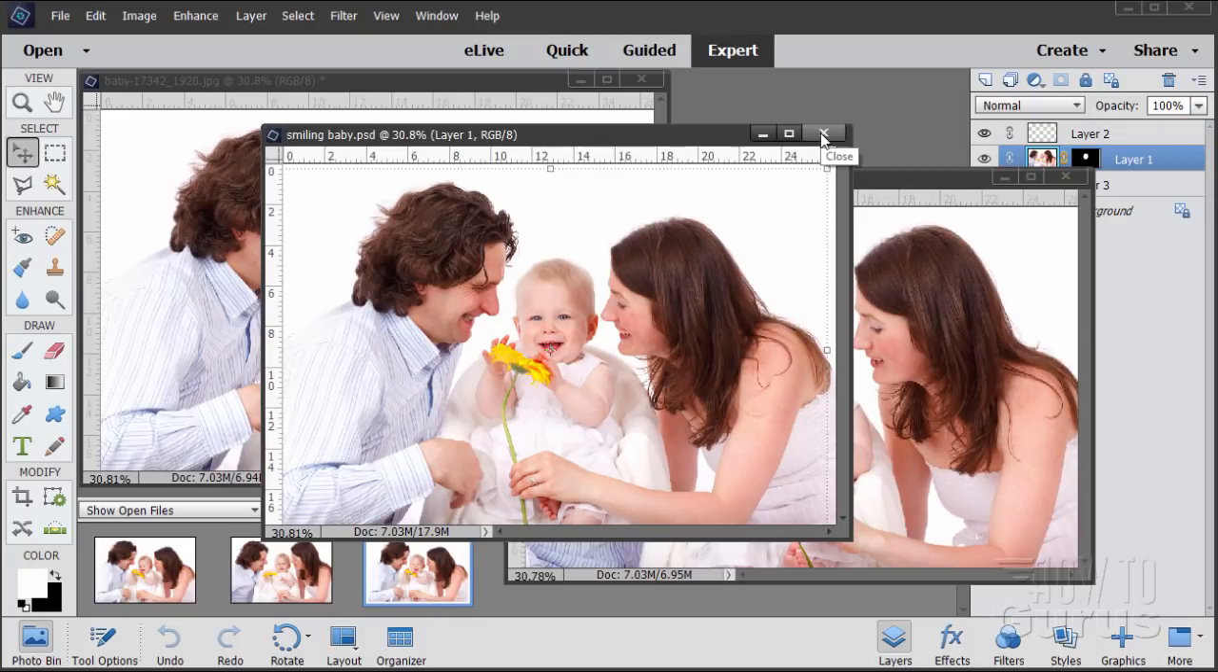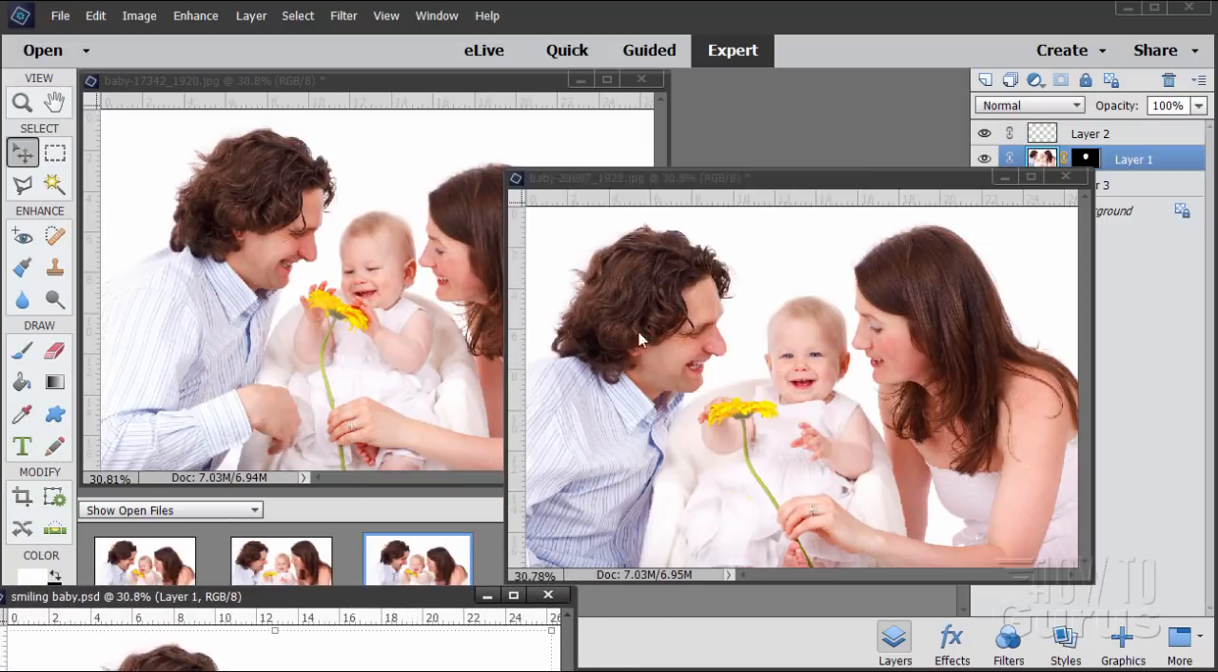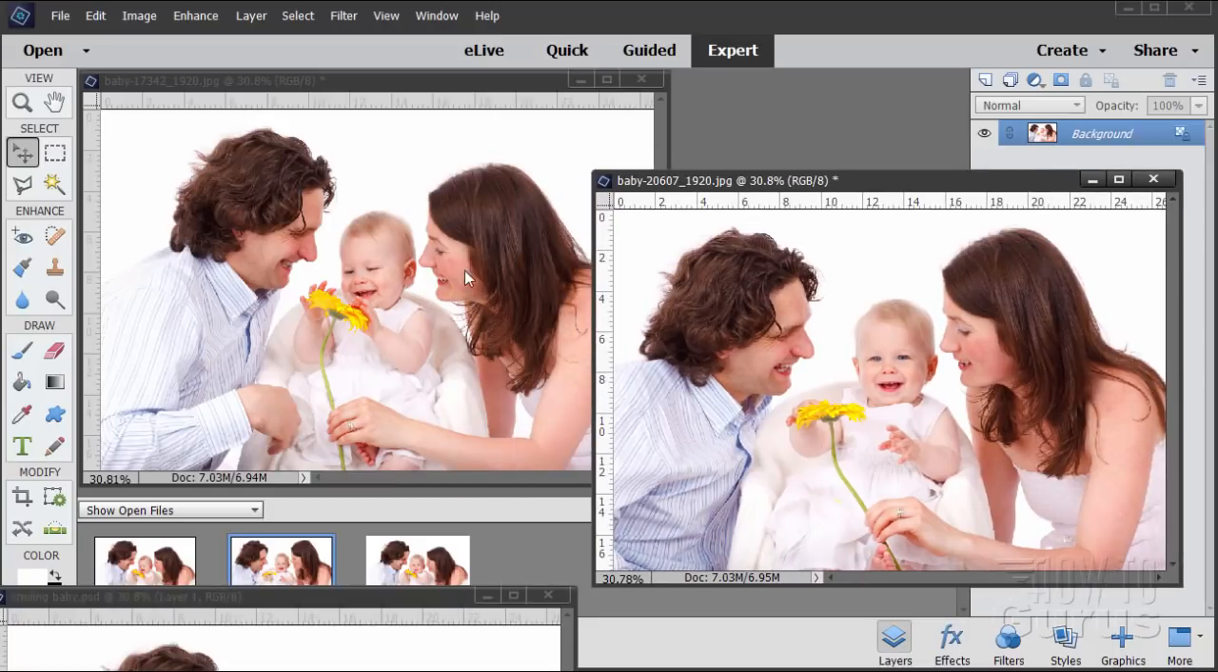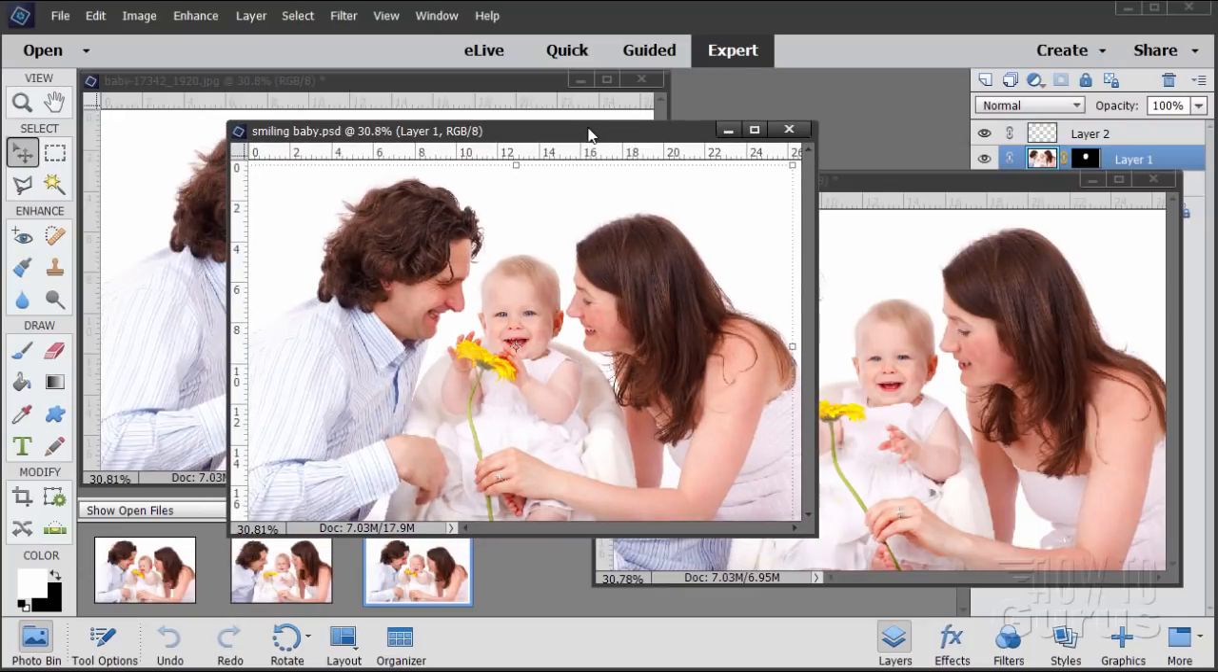Hi, I'm George Pearson. In this Photoshop Elements video, we'll be making this composite picture right here, and we'll be doing that from these two photographs. In this one, I happen to like the faces of the parents, and in this one, I like the face of the kid. So I'll take this head over here and place it over here, giving us this final composite image.